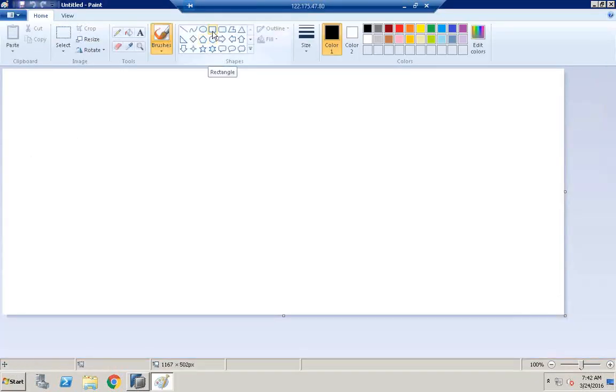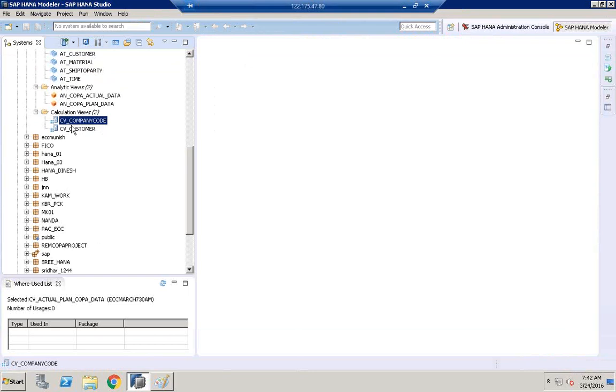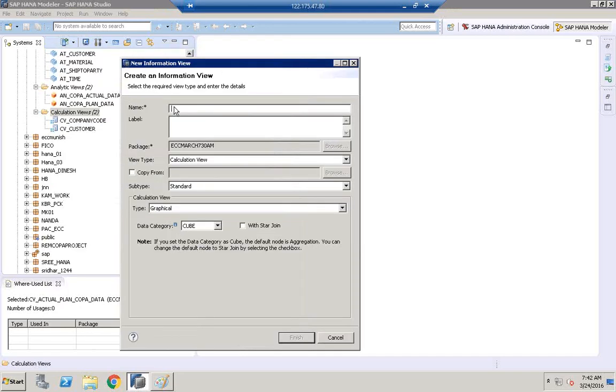Before I even create a star join, I would like to create one more dimension, that is for material. So here we have two dimensions. One is the company code, the other one is the customer. So I would like to create one more. So calculation view, click new, provide the name CV underscore material. Subtype is standard, type is graphical, data category dimension. I would like to finish this dimension called material. So once I finish, I'll have three dimensions: company code, customer, material.